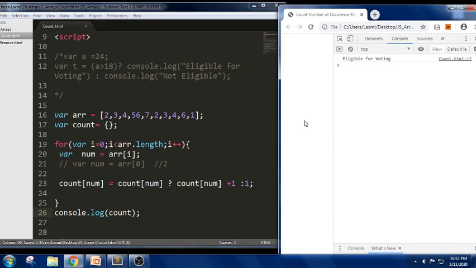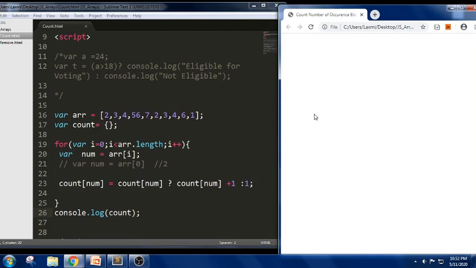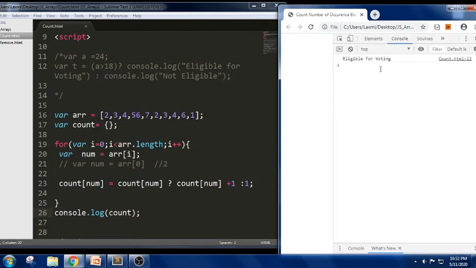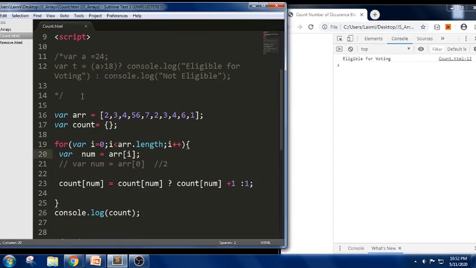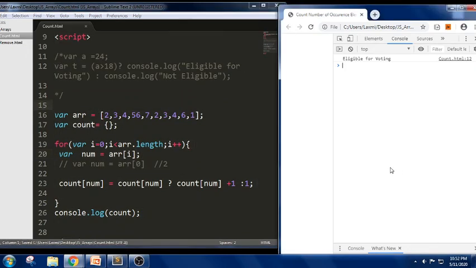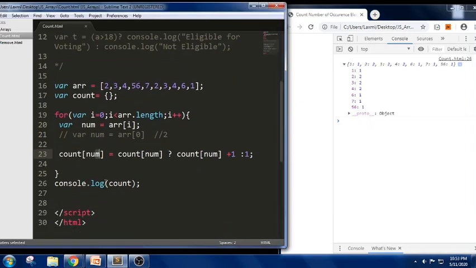So in this, if we look at the console part, yes, we got it this way. For the 1 it is only one value, 2 it is 2, 3 the element is 2, 4 it is 2, 6 it is 1, 7 it is 1, and 56 it is 1. So it displays the count of each and every value.